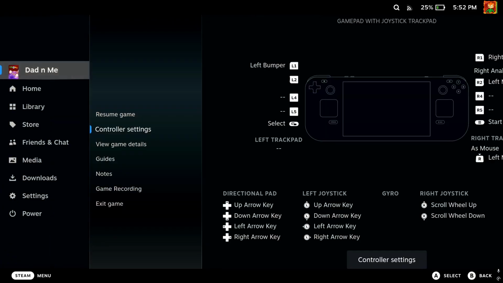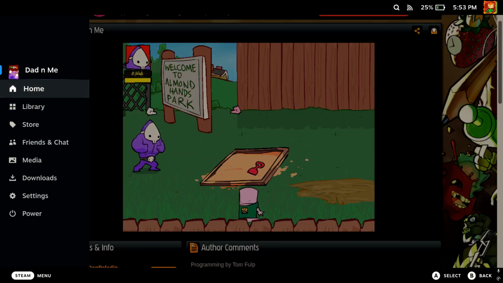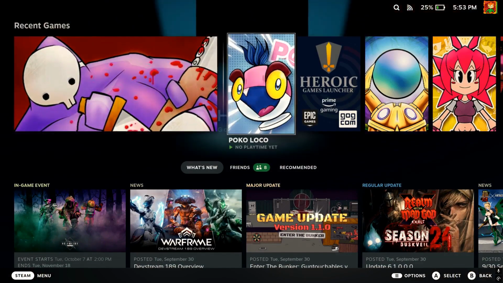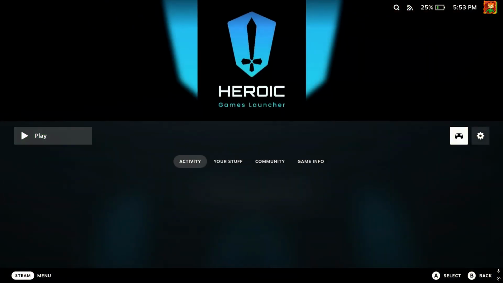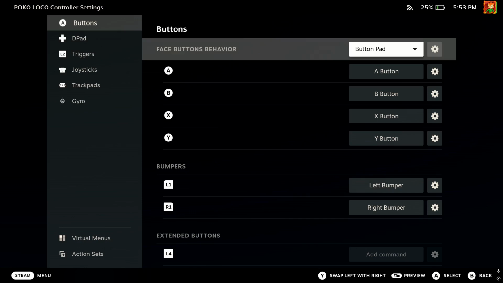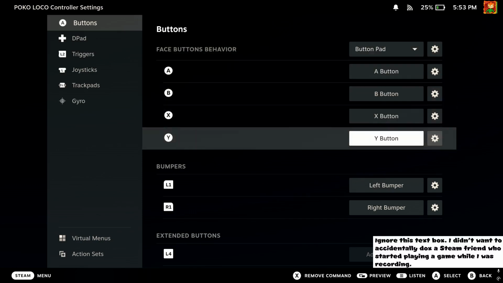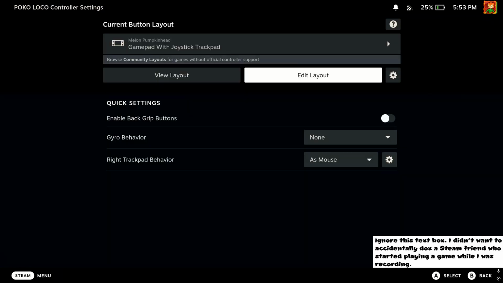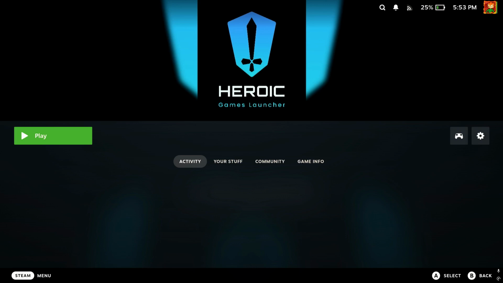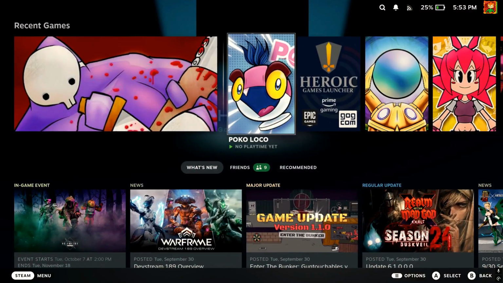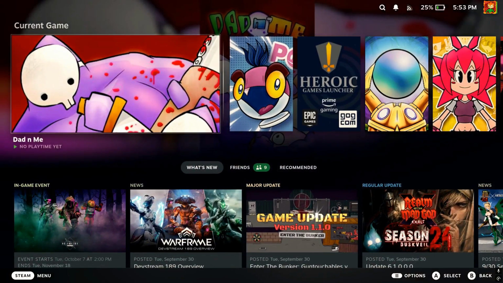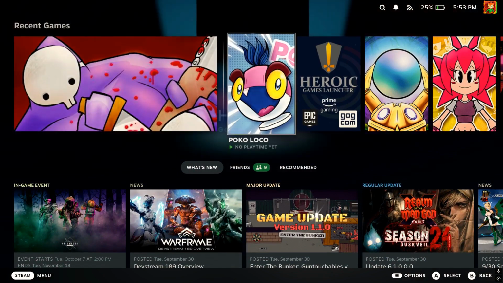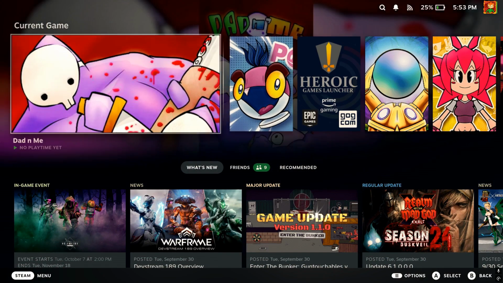And as I mentioned before, the nice thing about having all of these separate is the controls you can set as different controls. So for this game, I just have the default controls on. It does not have the same controls as Dad and Me because it's not using just the web browser. They're technically separate applications on Steam.